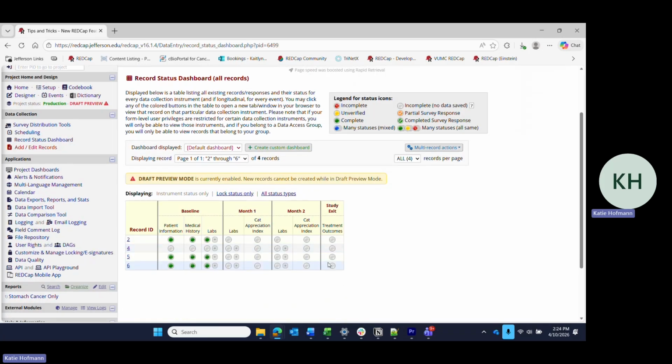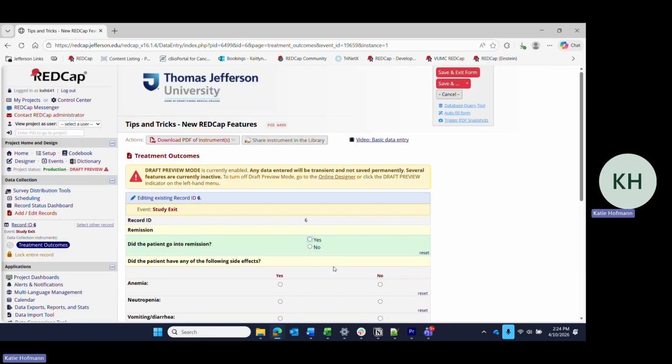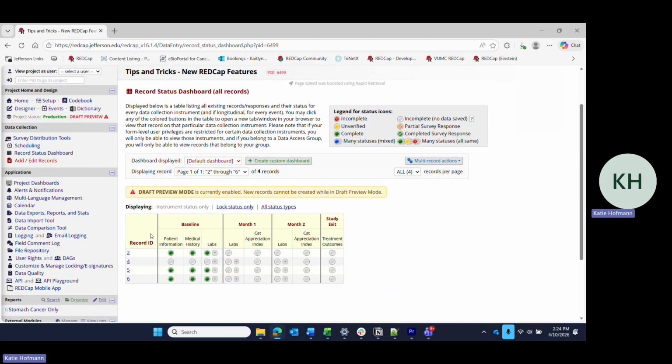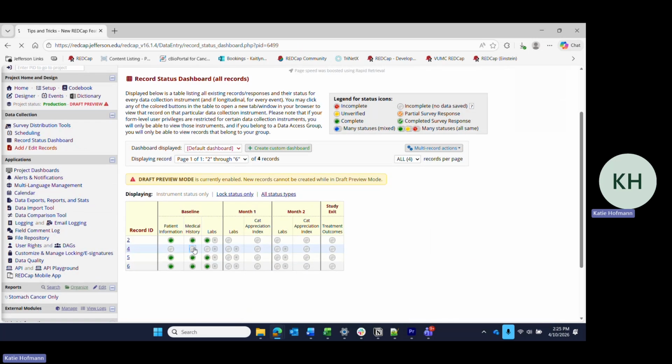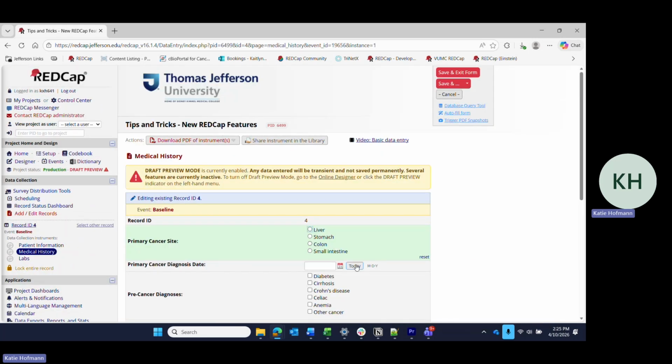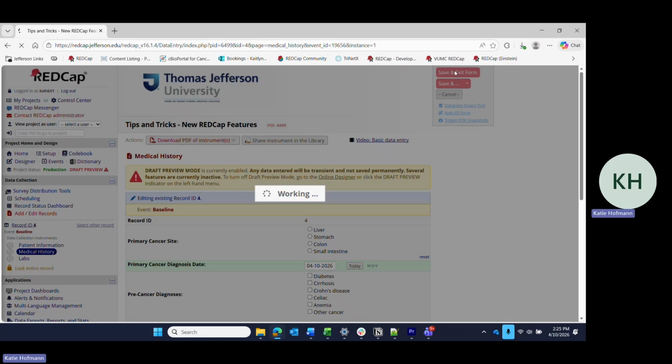So the other piece of branching logic that I created is here on my steady exit form, the question about whether or not this person went into remission. I went ahead and branched that based on a value from the medical history form. So it's branched to only appear if I have a date of their original cancer diagnosis. I don't see that field popping up. So let's go to the medical history form, and then let's stick a diagnosis date in there.